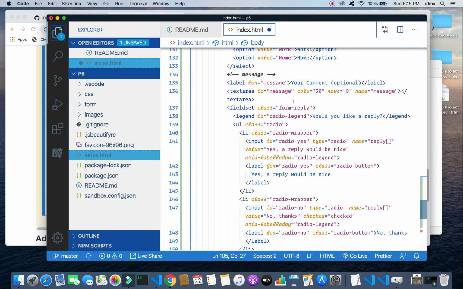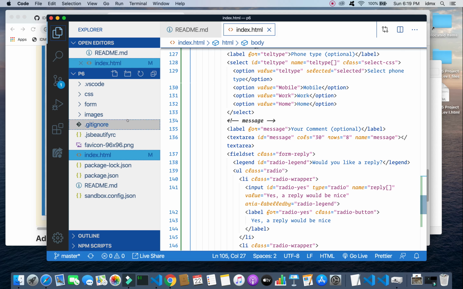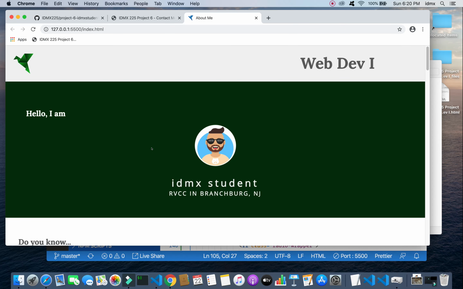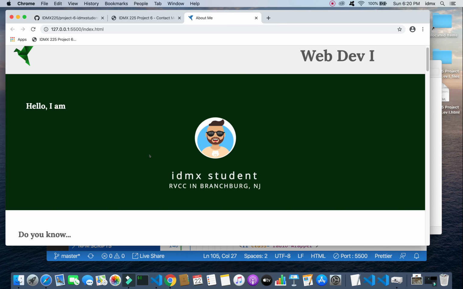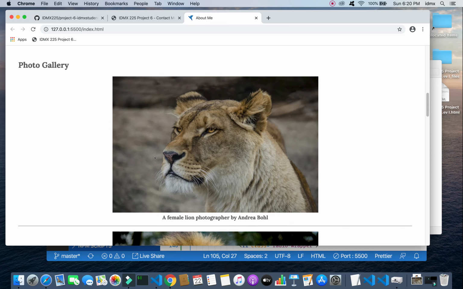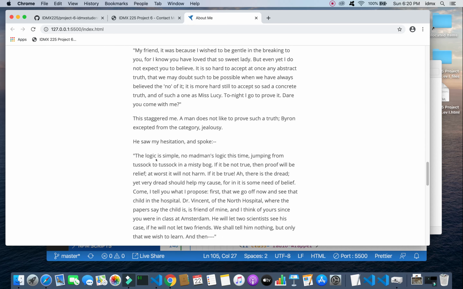So I can go ahead and save this. And if I want to open it up in Live Server, I can come over here, hover over index.html and right click and open with Live Server. And if you remember, there is default styling for any form that you create and all of the form controls that are present inside that form.